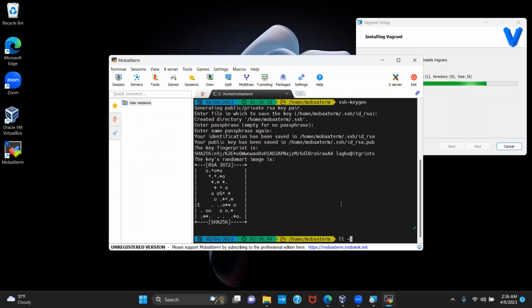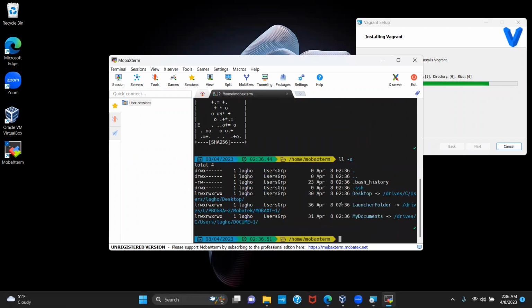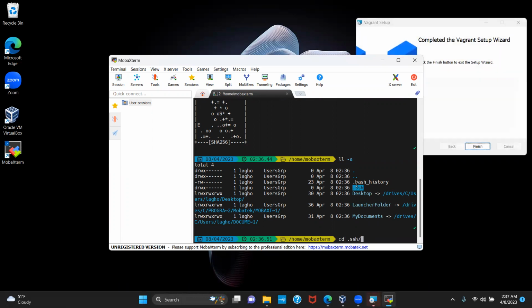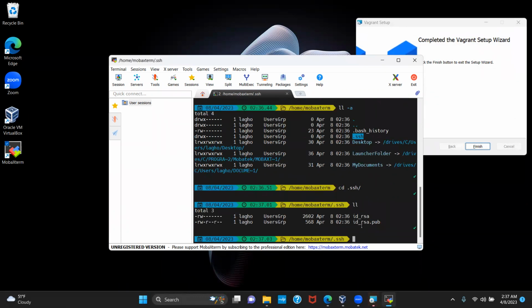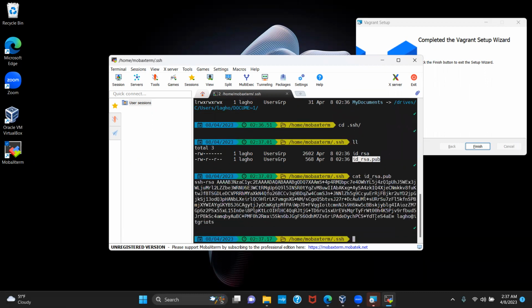If I do ll -a, we have my SSH identity here. If I cd into .ssh and ll, I will have two files. This is the file that I want here. Let's cat into id.pub. So we're going to need this key.